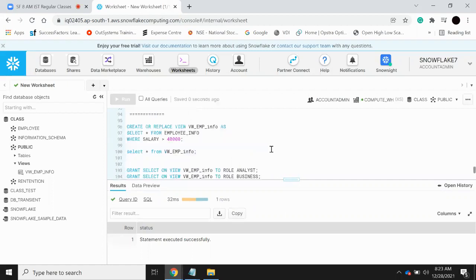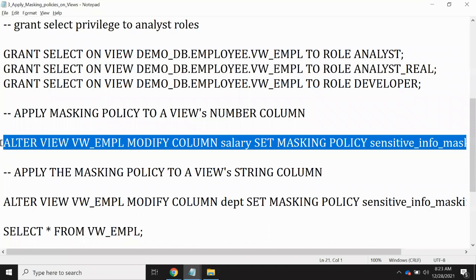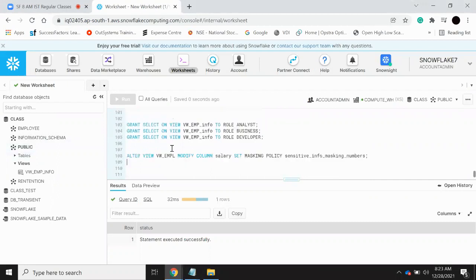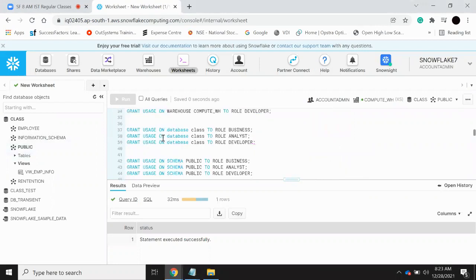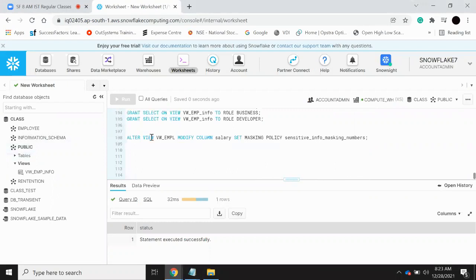Then we will implement the masking. Now what we have to do is the same thing. Previously, for the table, we used alter table if exist. After that, the table name, modify column, set masking policy for the column. Same way here, alter view. If exist is not required, directly the view, and then this is the statement. This is the syntax: alter view, the view name, modify column, the remaining same thing.